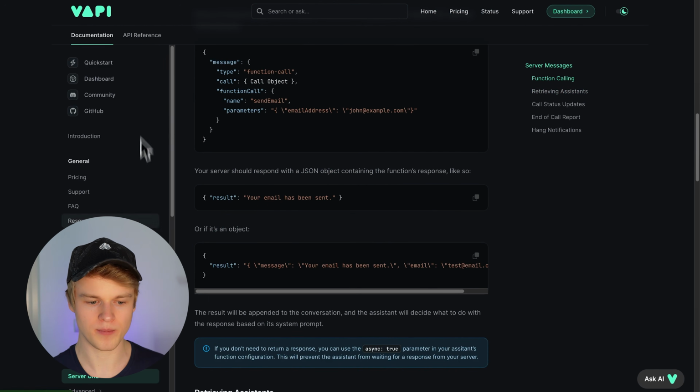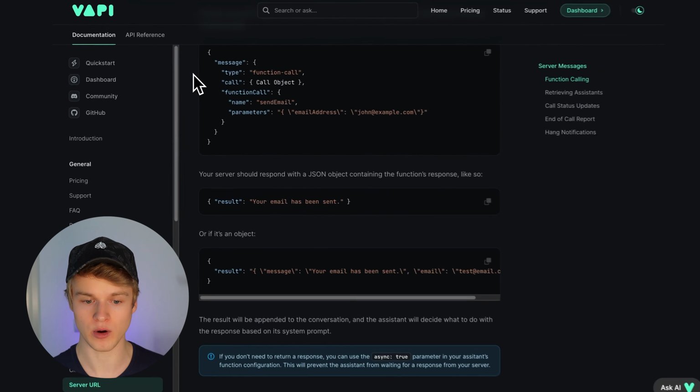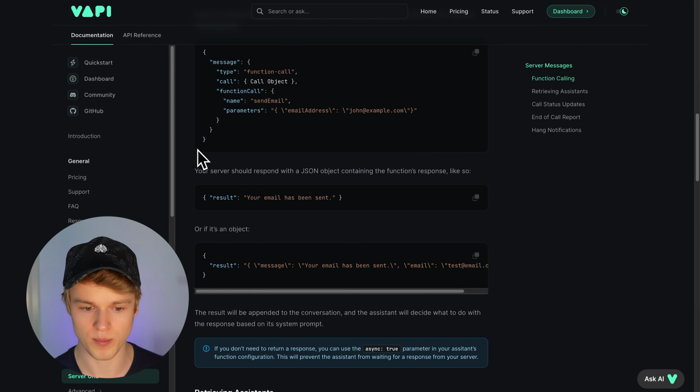But what I just showed you is, I'd say, the main advantage of using Vapi over all the others, because you can literally just use the infrastructure. You're not limited to anything else. You can build whatever you would like to have on top of their platform.